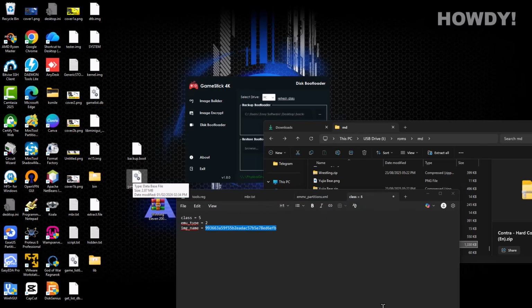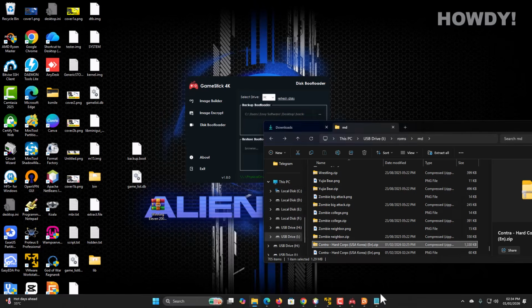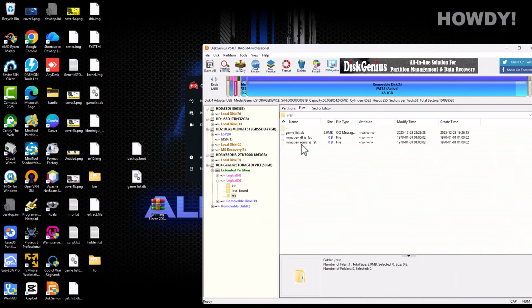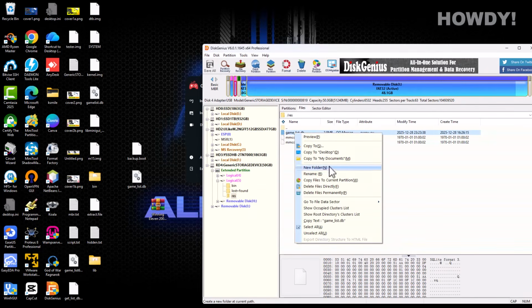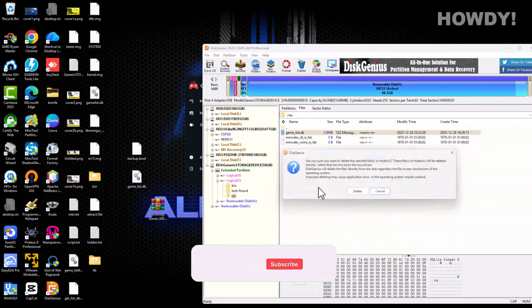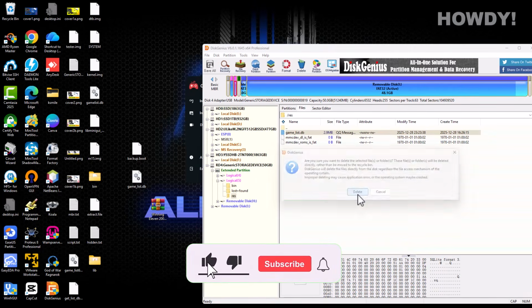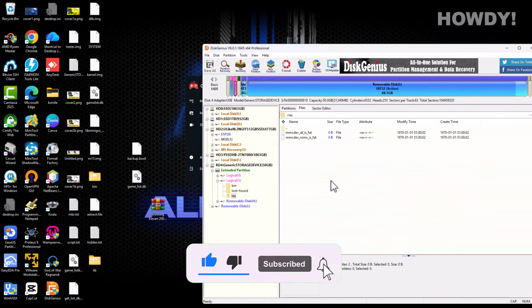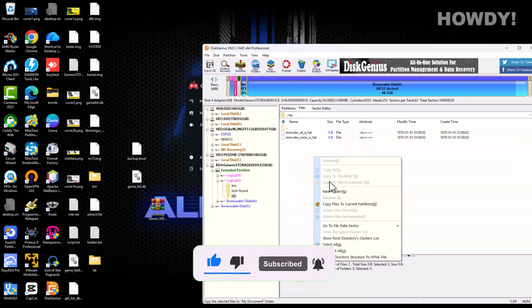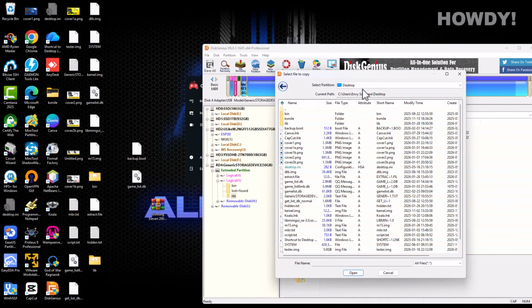Next, we need to put the updated database into the Gamestick SD card and delete the old one. Open Disk Genius and go back to the res folder containing the database, right-click on the database and select Delete. Once deleted, right-click again and copy the newly updated database from your desktop folder into the res folder of the SD card.